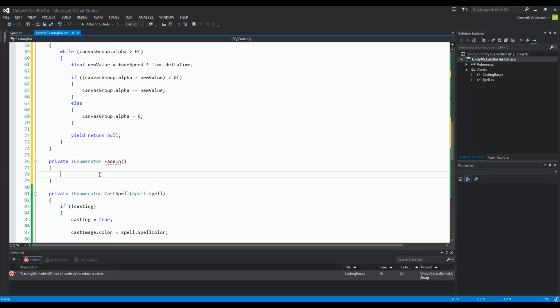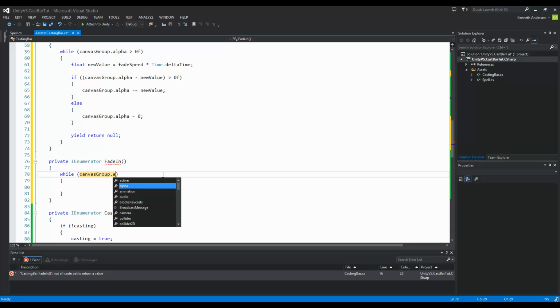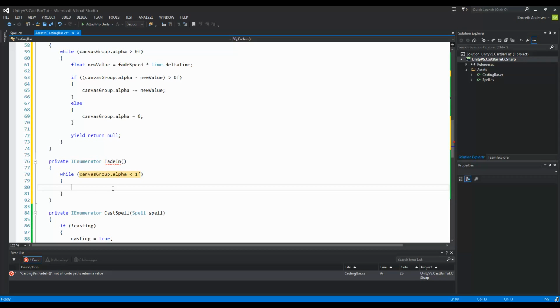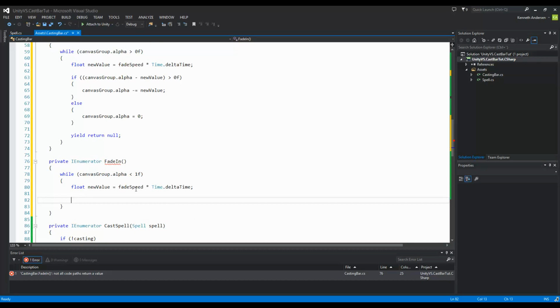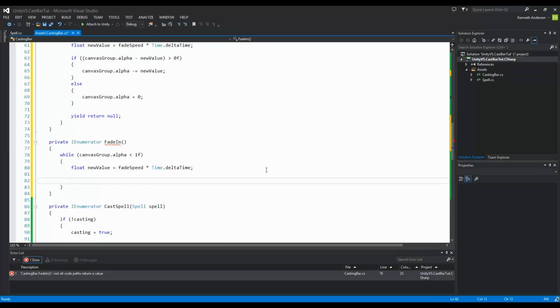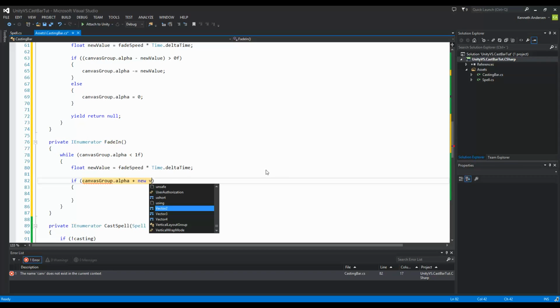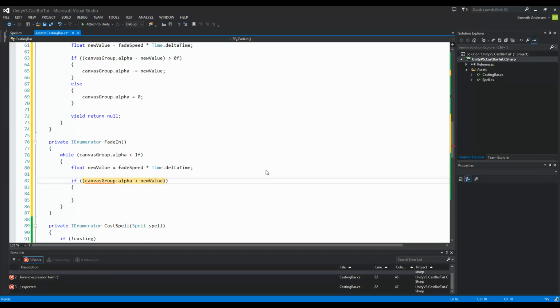So instead of saying while canvas group alpha is larger than 0, we're going to say while canvas group dot alpha is less than 1, because now we're going the other direction. So as long as it's less than 1, then we say float new value equals fade speed times Time.deltaTime. To get the new value, we need to set as the alpha value.